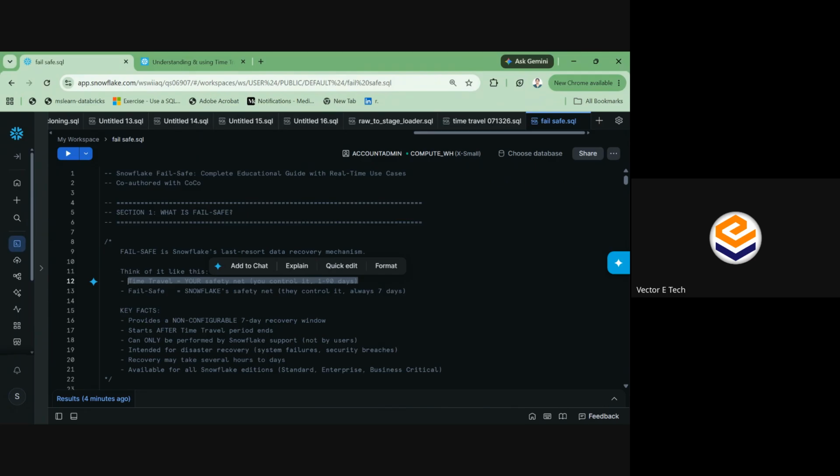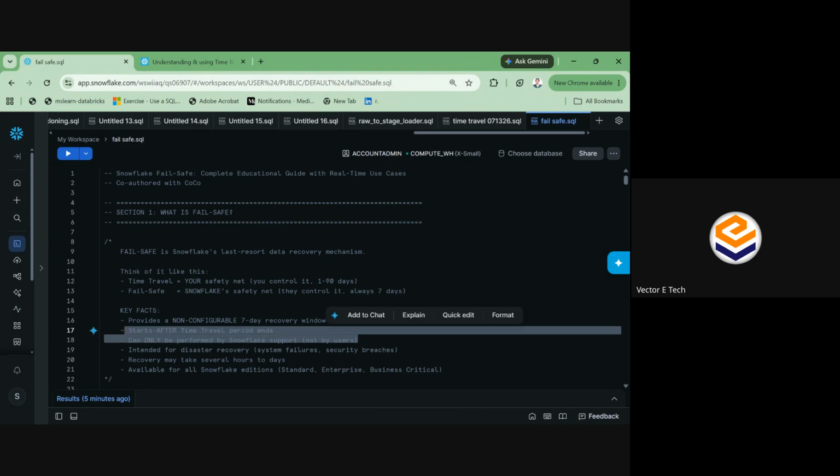The key facts of fail-safe: it provides a non-configurable 7-day recovery window. It gives only 7 days, and that cannot be changed. It starts after the time travel period ends. It does not start once you delete or truncate data. Once time travel is completed, then fail-safe starts. It can only be performed by the Snowflake support team, not by us. To get the data once time travel is completed, we have to write an email or message to the Snowflake support team. They have the rights to retrieve our data and give it back to us.